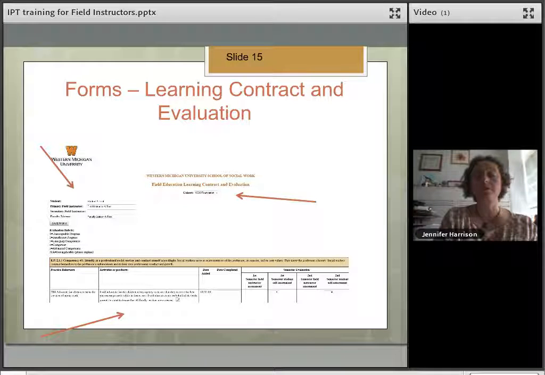Again, this is a student-driven form, so the student will start to enter information about their placement. There are 10 competencies, and under each competency are practice behaviors, and next to each practice behavior is an activity or products area. That's where the student will begin to delineate what specific activities or products they will do in their field placement to demonstrate their competency in that area.